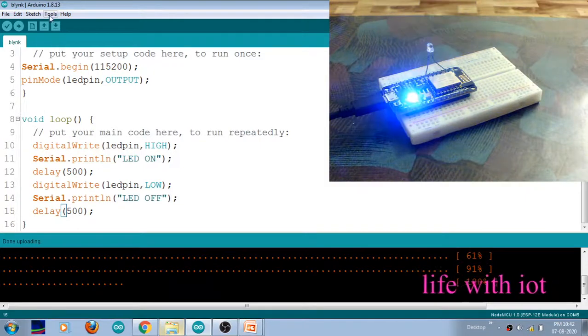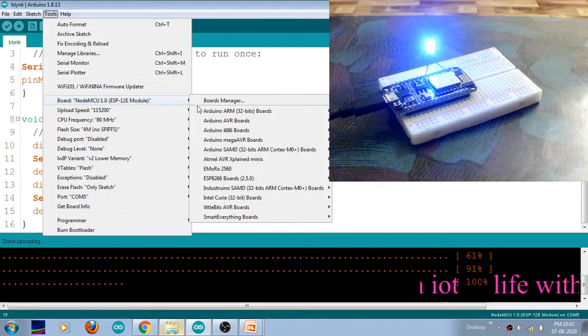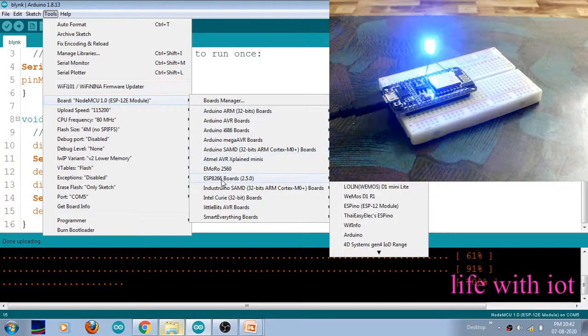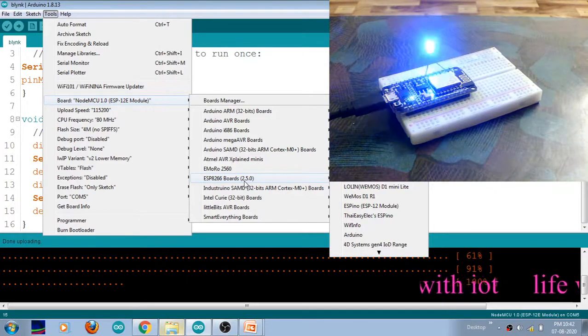After that you have to go to Tools and choose the right board. Here I have installed the board ESP8266 version 2.5.0. This is the standard board, and if you use an advanced board, you will get some trouble like default resetting conditions. So in order to avoid that, you go with installing this 2.5.0. How to install this, I have added in another video. You watch that and install this particular board. This is a stable board.